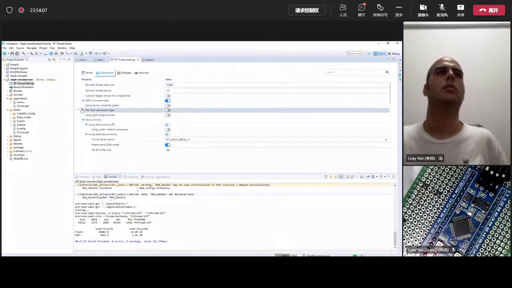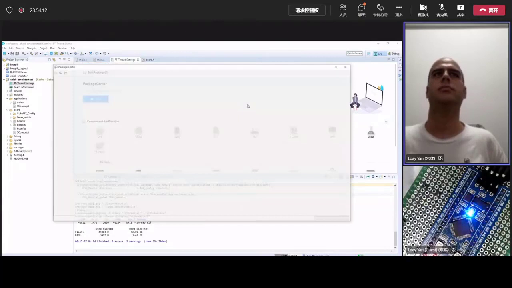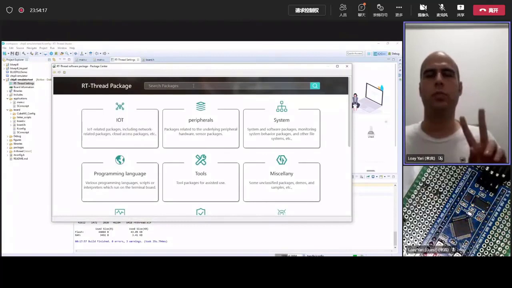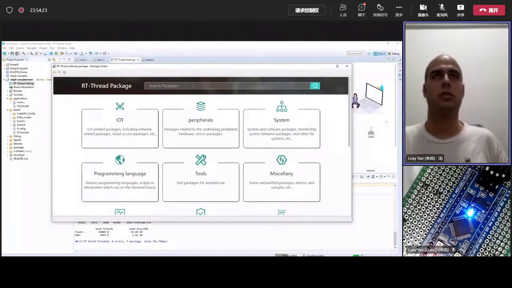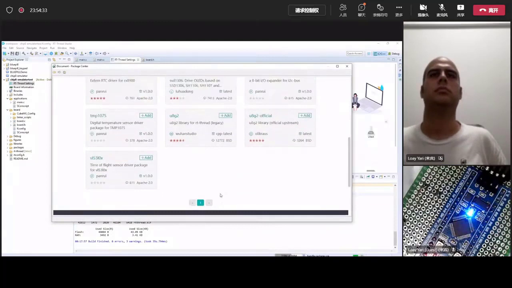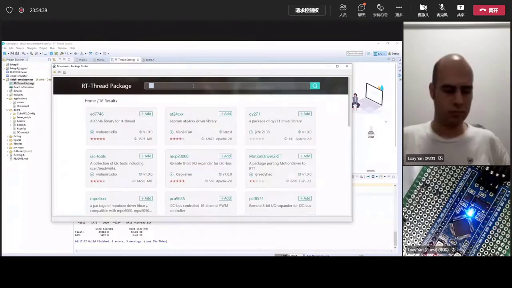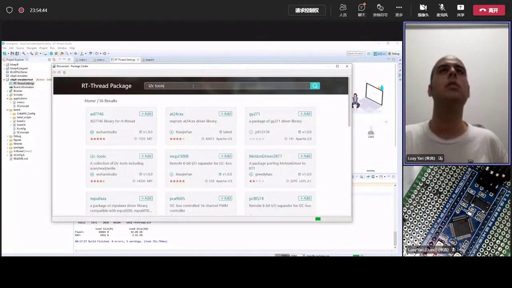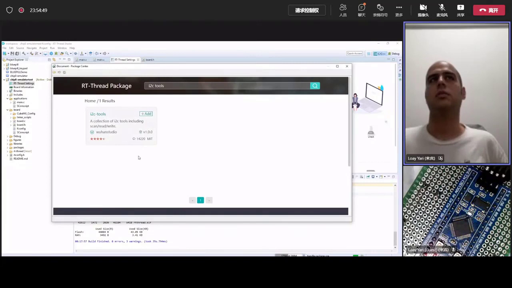So here when we go to the package center, we have two important packages I used during this development. If we search for I2C, there is a tool called I2C tools. This one is very important for debugging, the first step, to check whether we can see the I2C device or not.